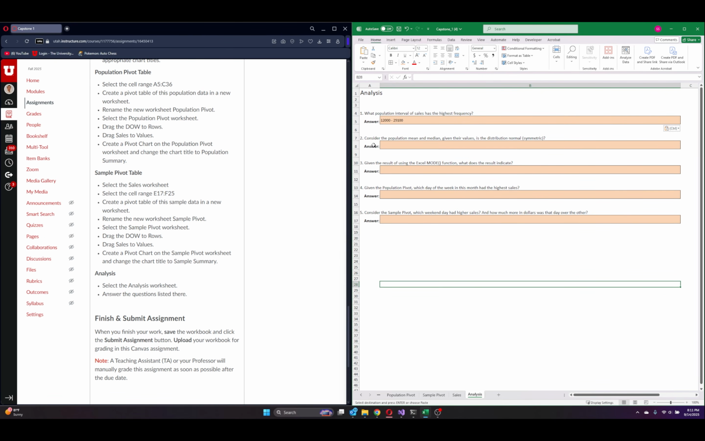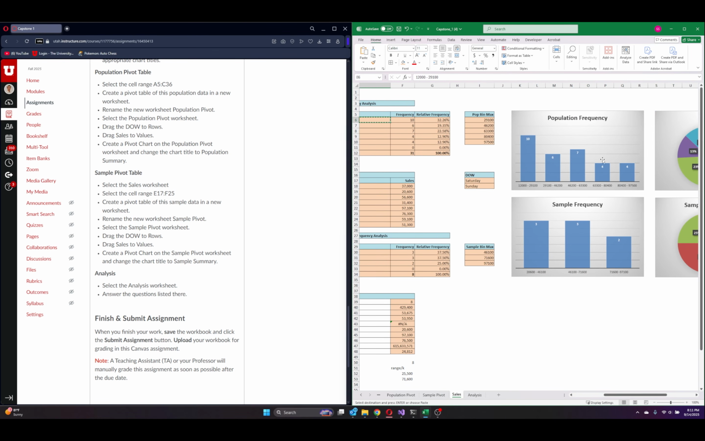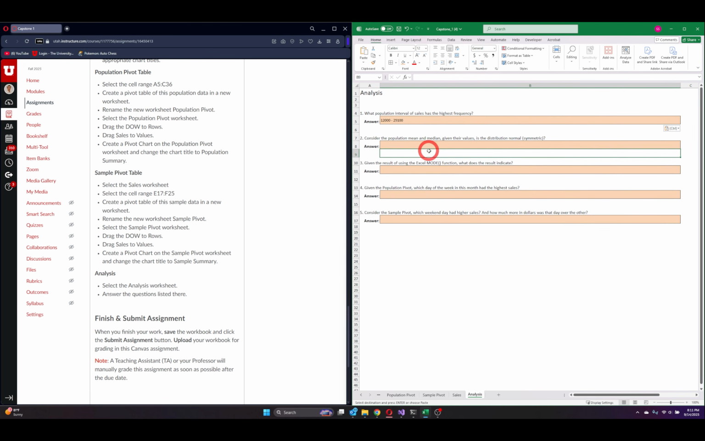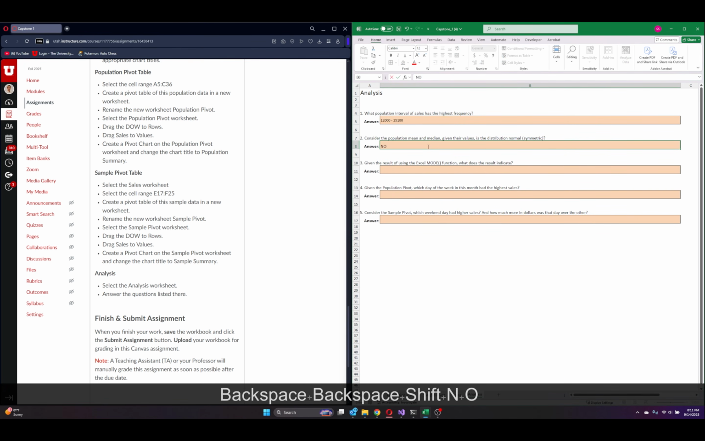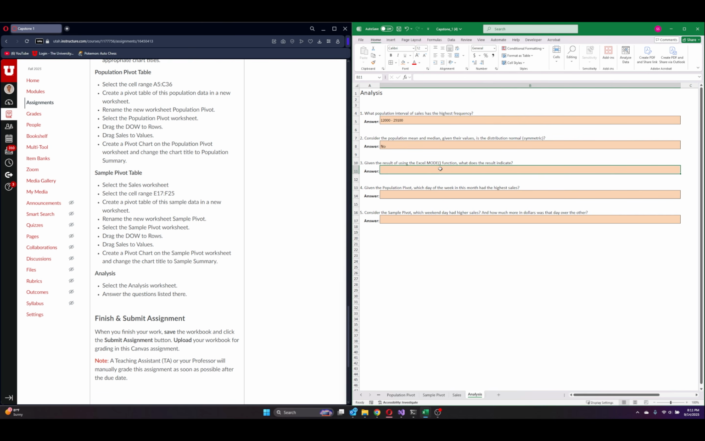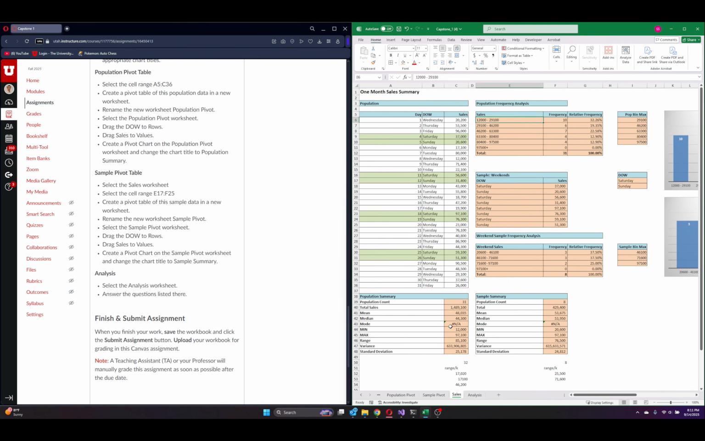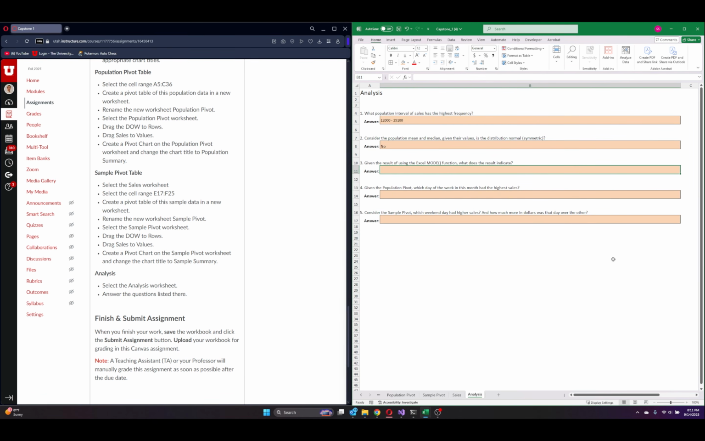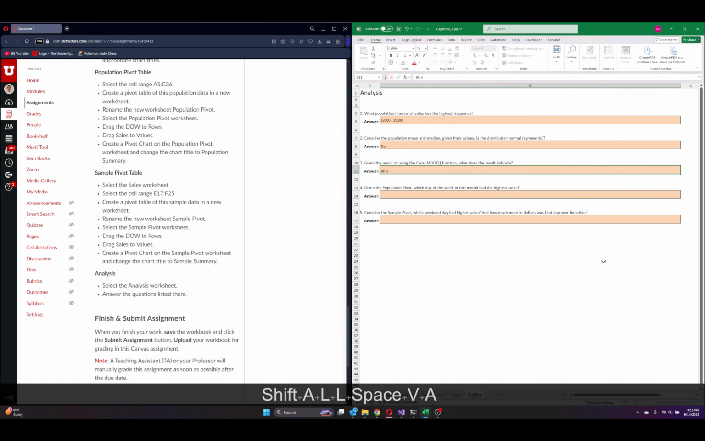Next thing we want to do is question 2. Consider the population mean and median given the values. Is the distribution normal? Well, if you look at the chart here, we can see that the distribution is not normal. So we're going to just say no. Okay, moving on. Given the results of using the Excel mode function, what does the result indicate? If we look at our sales worksheet and see that both modes are not filled in, that means we can conclude that there are no reoccurring numbers. So we can go ahead and type all values are unique.